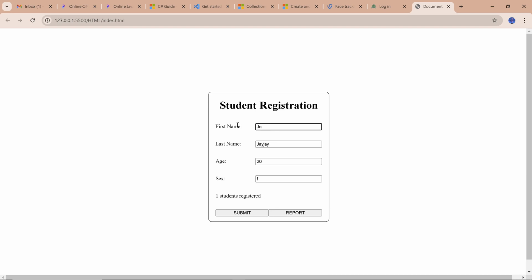If I register the next student, Josh Clinton, let's say 18, male, I submit, right? So 2 students registered. And maybe I have Ade, surname Ola, age, let's say 22, and is a male. I submit. 3 students. Let me do one more. And George, let's say 16, female, registered.